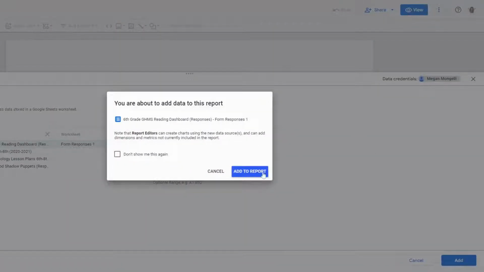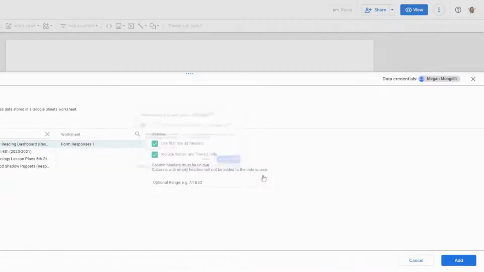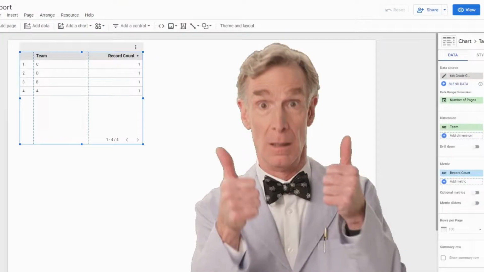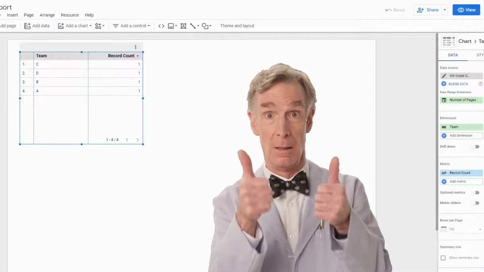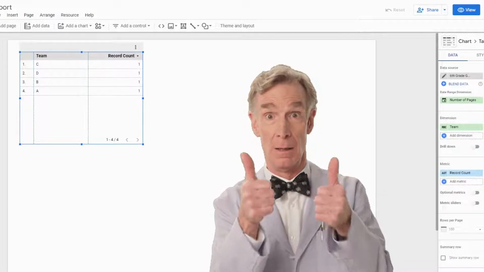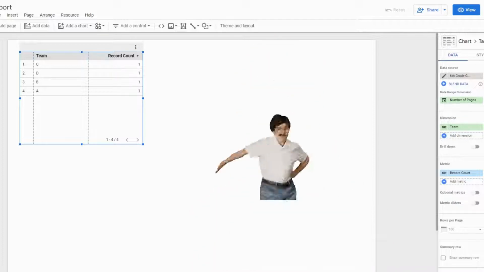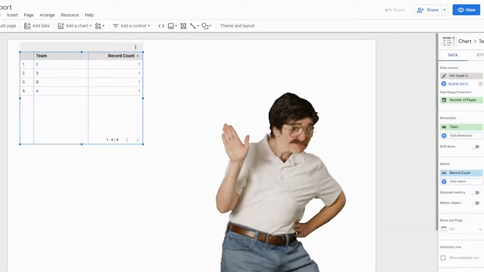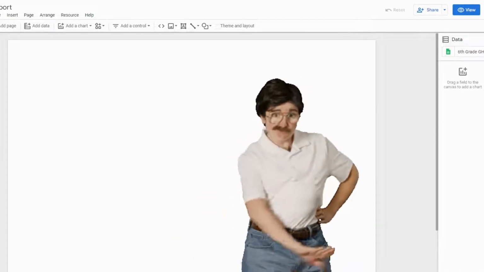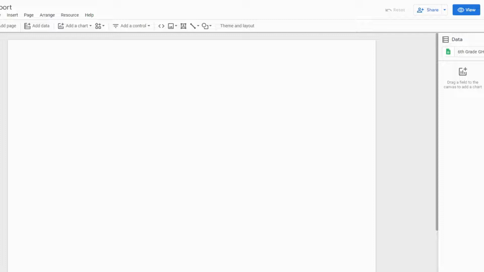It's going to give you this little window just to remind you that you're adding this to your report. And then you will see your first piece of data has already been inserted into your Data Studio, but we actually don't need this here. So I'm going to delete it just by pressing the delete button on my keyboard. And then I'm going to get started designing.